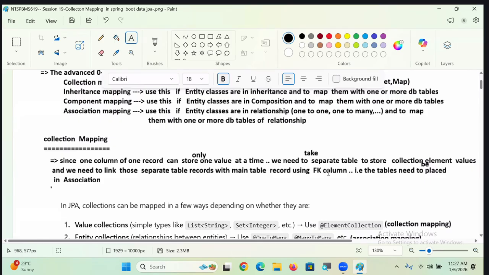Can we store 4 or 5 fav colors in one record of the table column? No. So what do I do? Fav colors I will store in a child table column, and that entire record with multiple values will be linked with the parent table. That too with the support of a foreign key column.